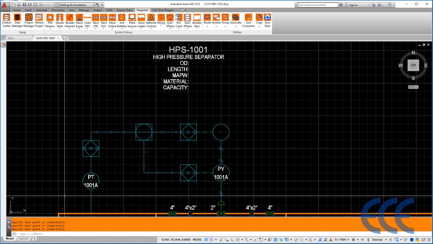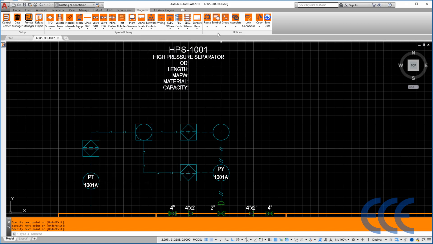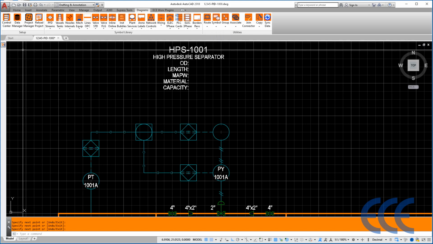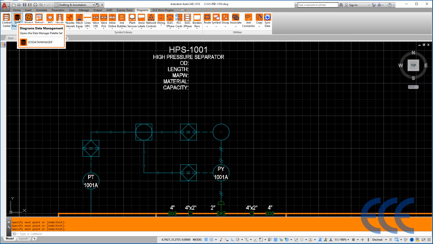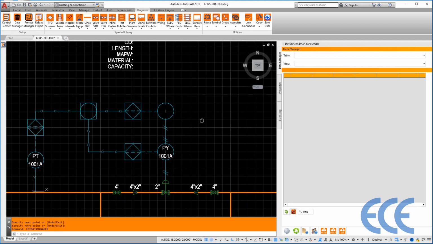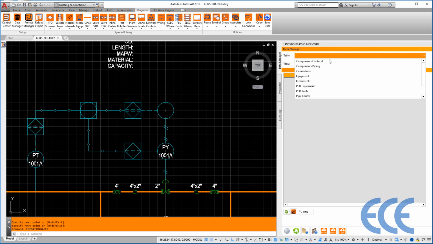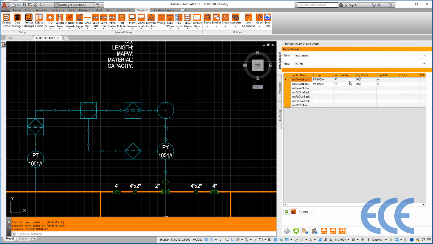Now let me just polish this off by populating the data. I could double click on each of these, or I could go to the symbol utility section and pick on the edit data. But there's another utility within Diagrams, and that's the data manager. The data manager is found under setup, and if I click on data manager, it's going to open up a new palette. So within Diagrams, we have tables and views. If I drop down my tables, I'm going to be looking for the instrument table because that's where all of my instruments reside. And then I have various views that were set up.